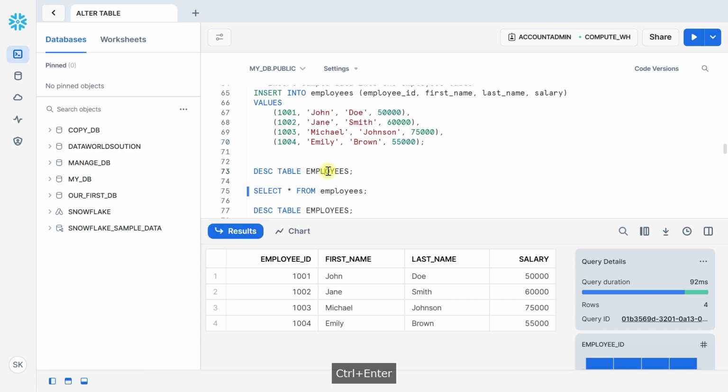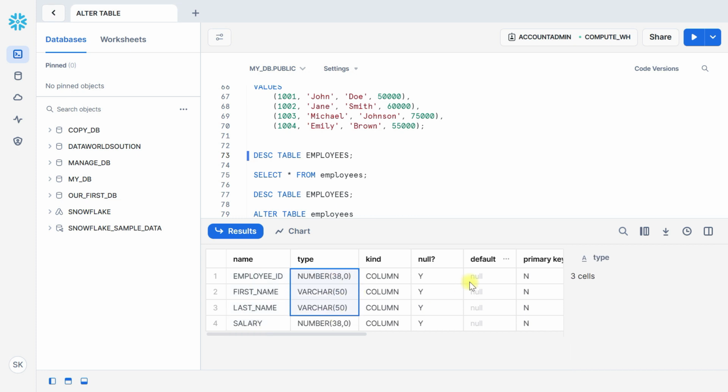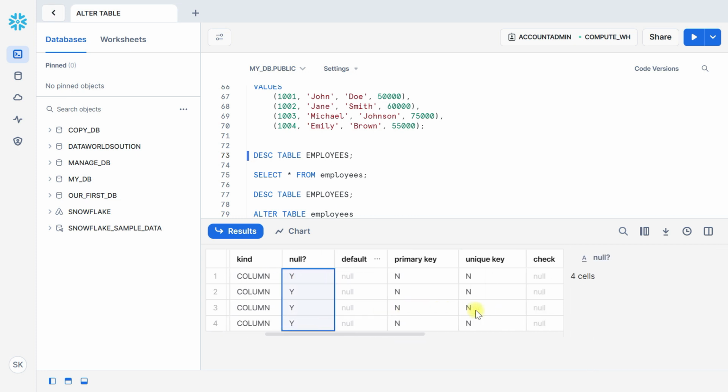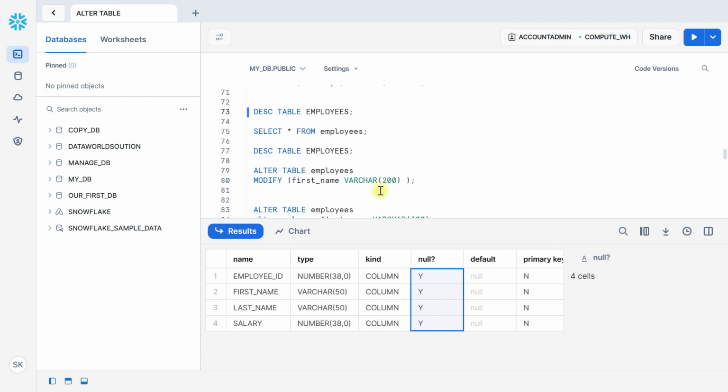Let's see the structure of the employee table. Here are the column names, the data types, whether nullable or not, and the constraints of this table. Now let us suppose we want to modify first name from 50 bytes to 200 bytes. So how to modify? We can modify using the alter table command with the table name, here in our case employee, and then write the modify keyword, then the column name, in our case first name, and we want to modify 50 bytes to 200 bytes. So let's execute.